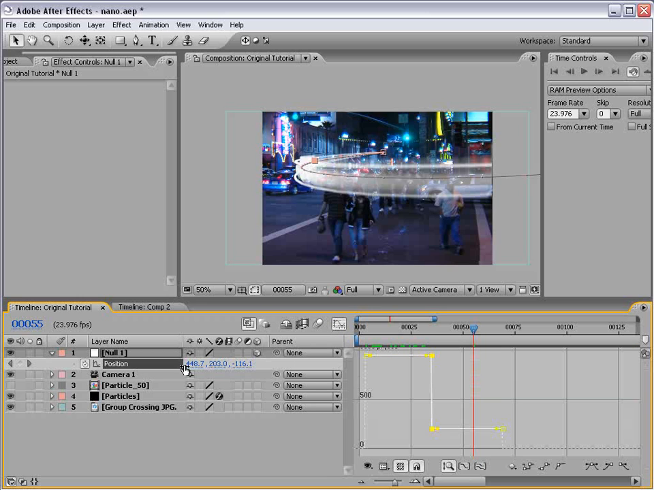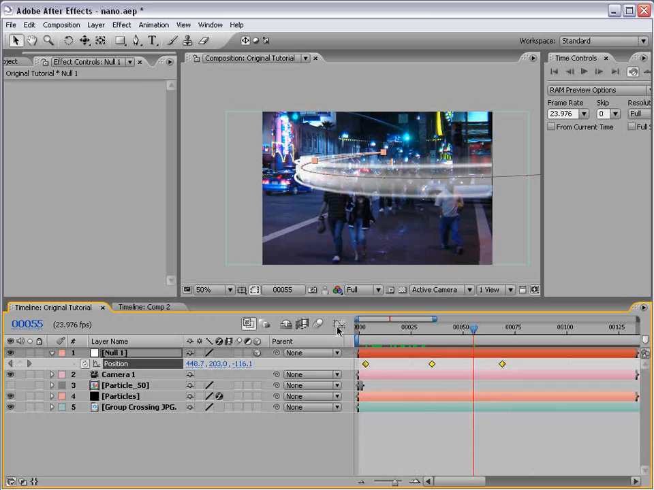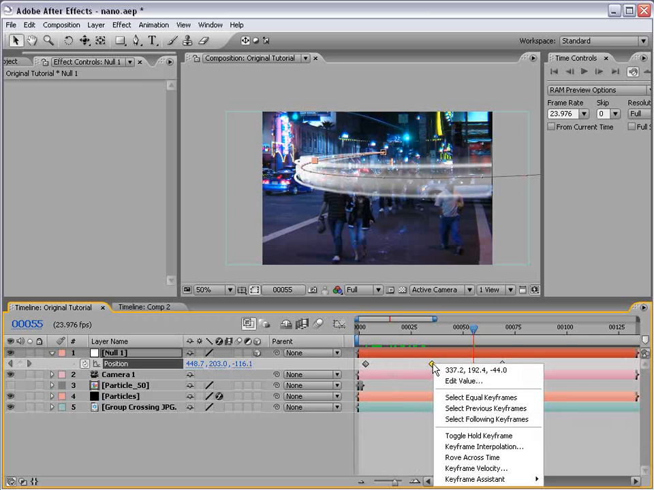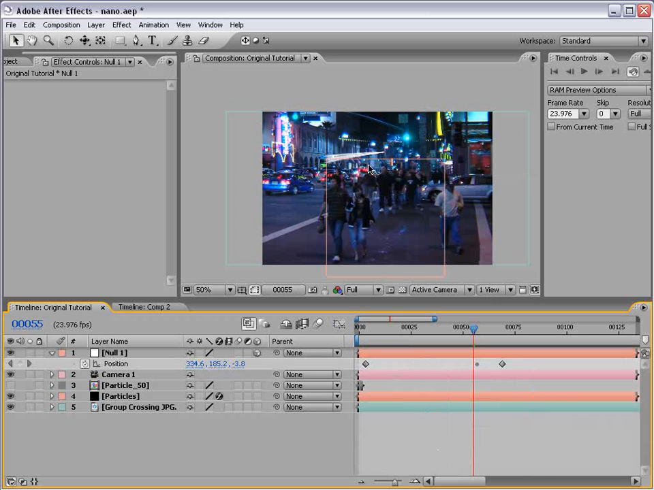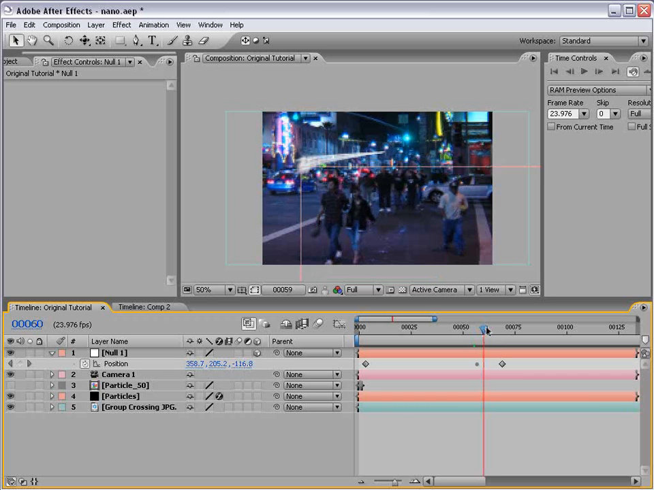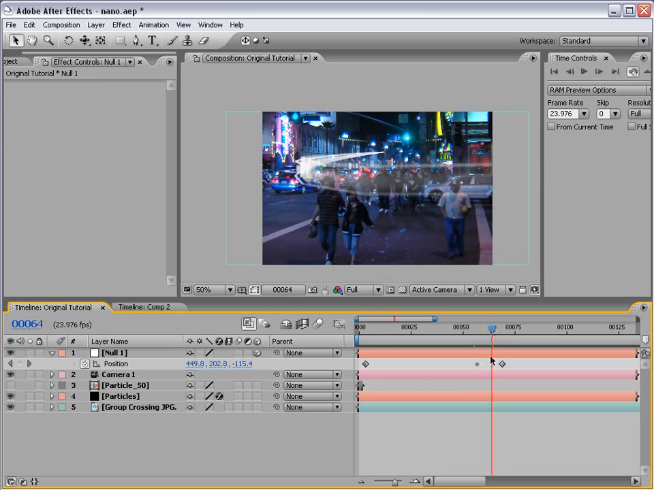We could go into the position and play around with that, but what we can do instead is right click, choose Rove Across Time, and that'll remap it to a nice clean turn. And then just right click on it again and shut that off. But now it's in place where it needs to be. Then we can select all the keyframes, hold down Alt, and stretch out the animation a little bit.